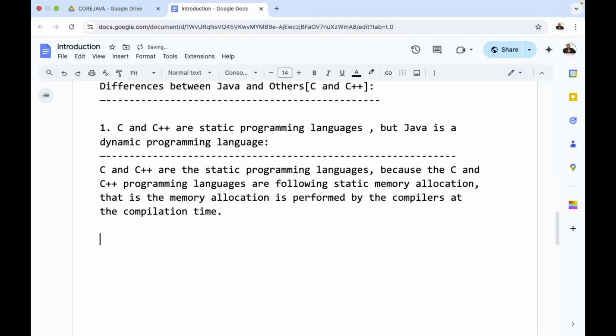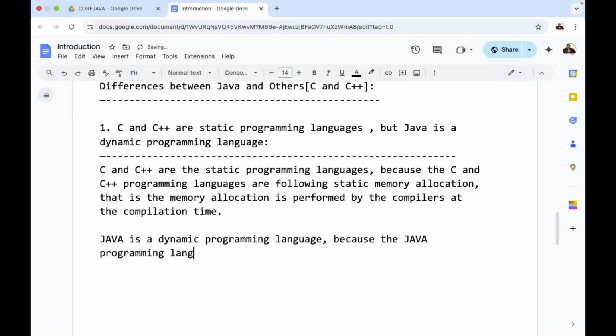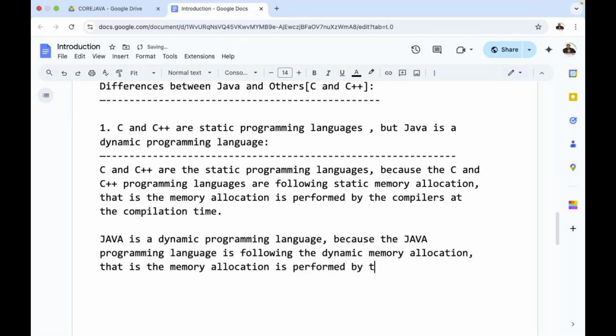Clear. Next one: Java is a dynamic programming language. Now tell me why? Because the Java programming language is following dynamic memory allocation. So what's the meaning of it? That is, the memory allocation is performed by the execution engines.